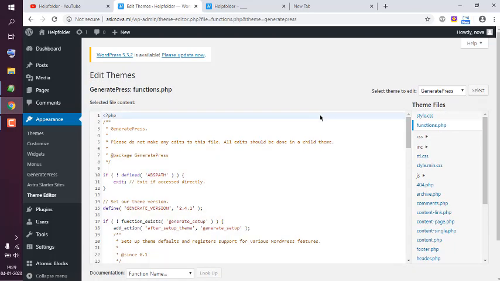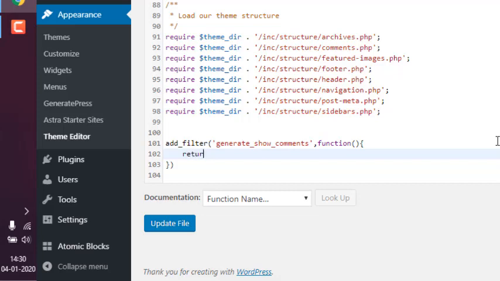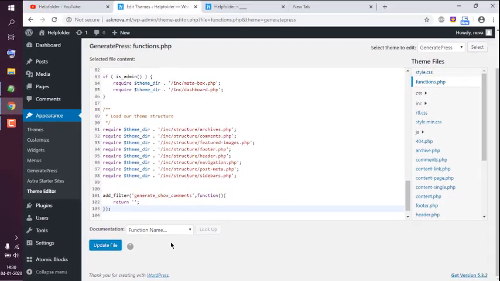Make sure to open that file, go to the bottom of the file and type in add_filter, and then here we have to type in generate_show_comments. Okay, and then we have to add function, and then inside that function we have to use this return with single quote and then semicolon. Now here you can see you have to update the file after that.